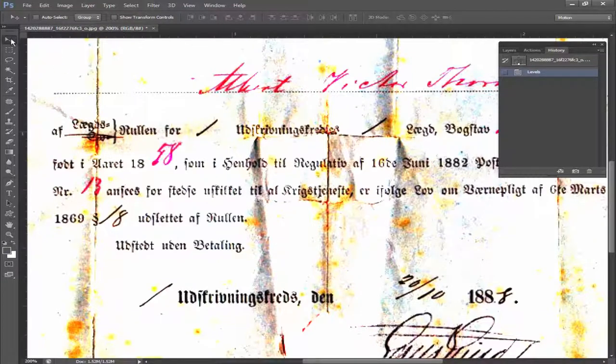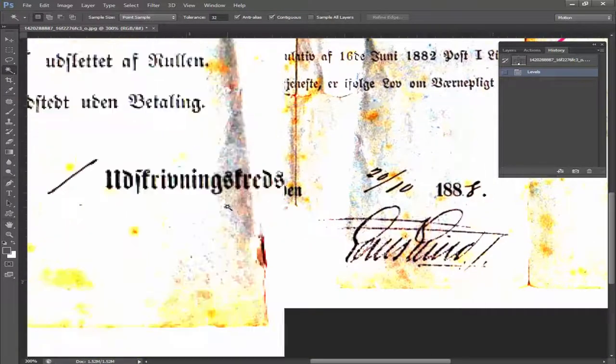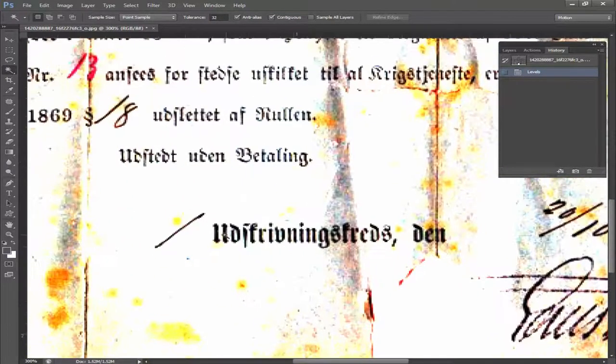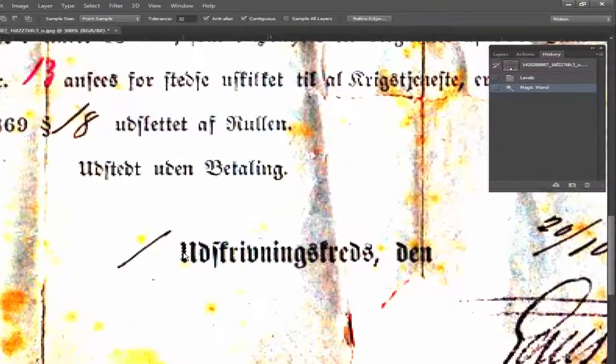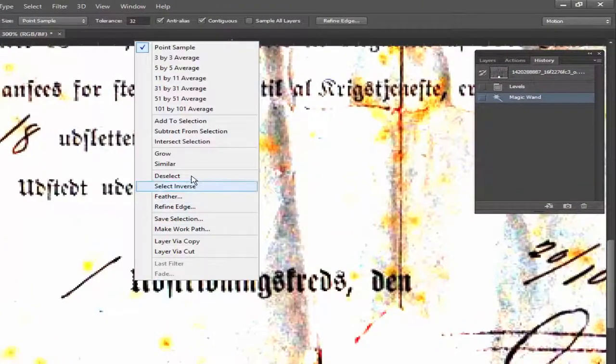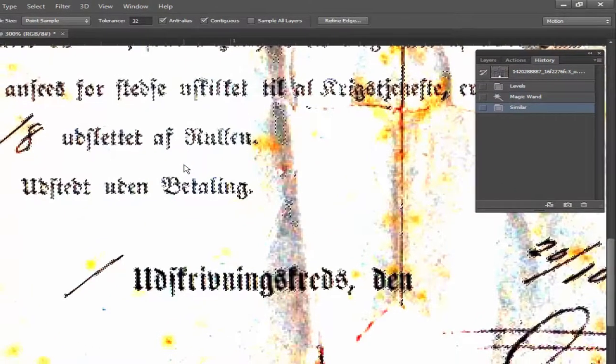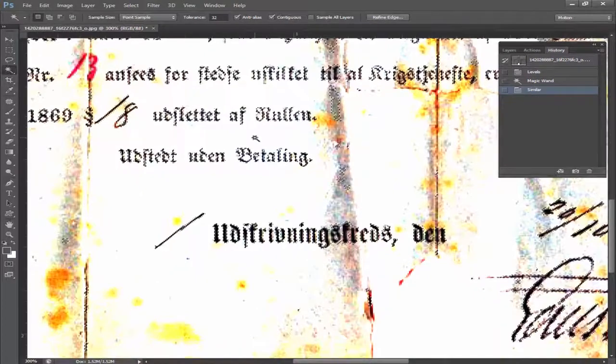Go to the Toolbar, select the Magic Wand Tool and click on the text. Right click on the mouse and click Similar. Here some extra part is added and some text part is excluded. I will remove the extra part and I will add the excluded part.